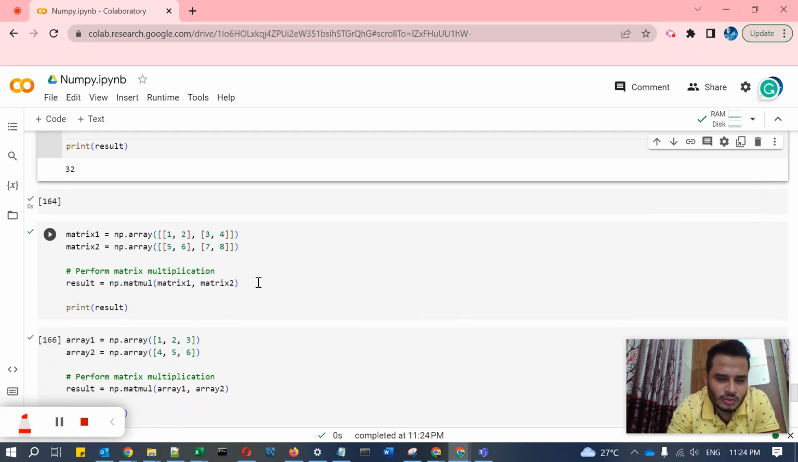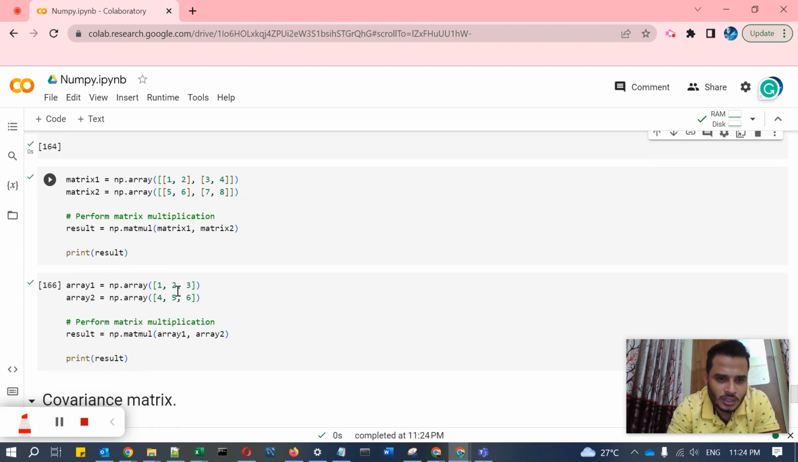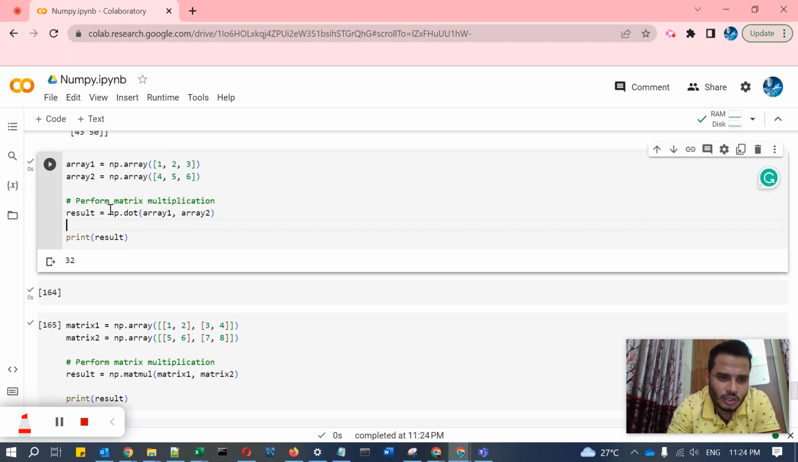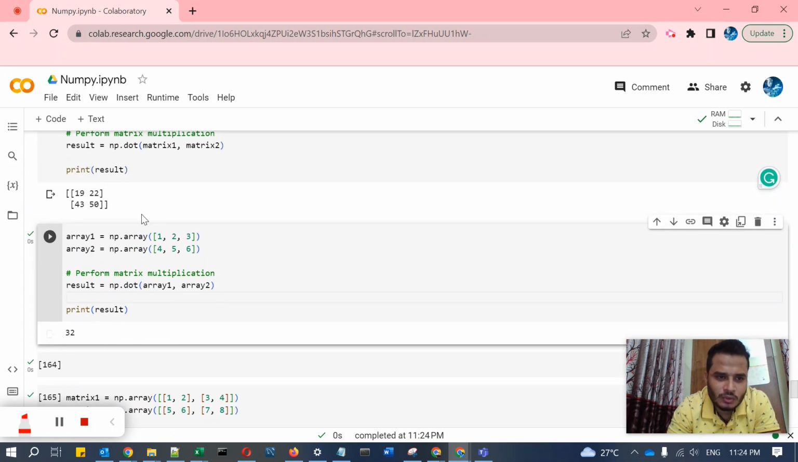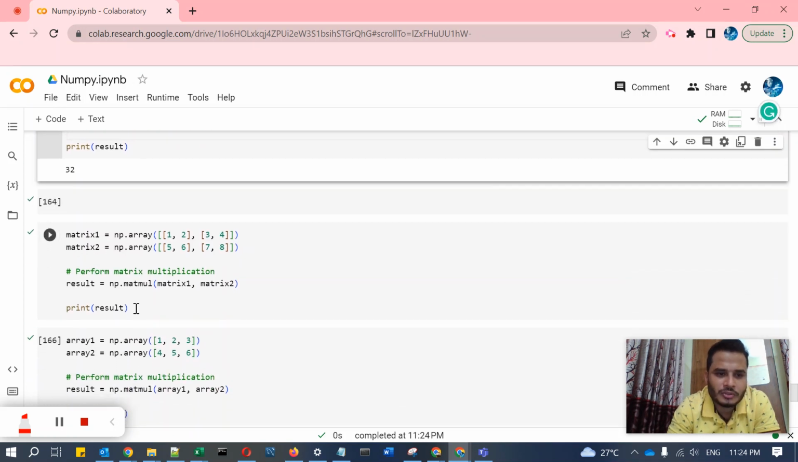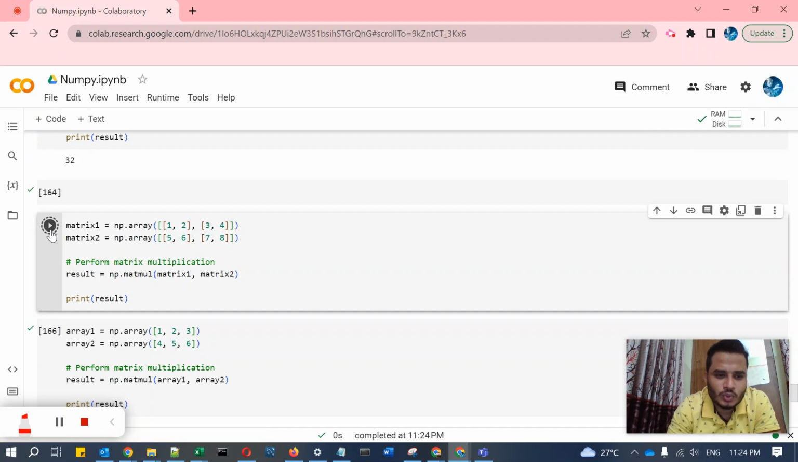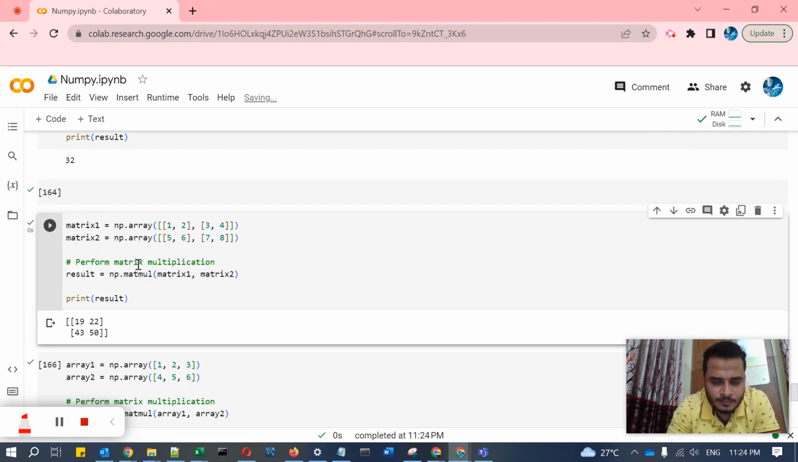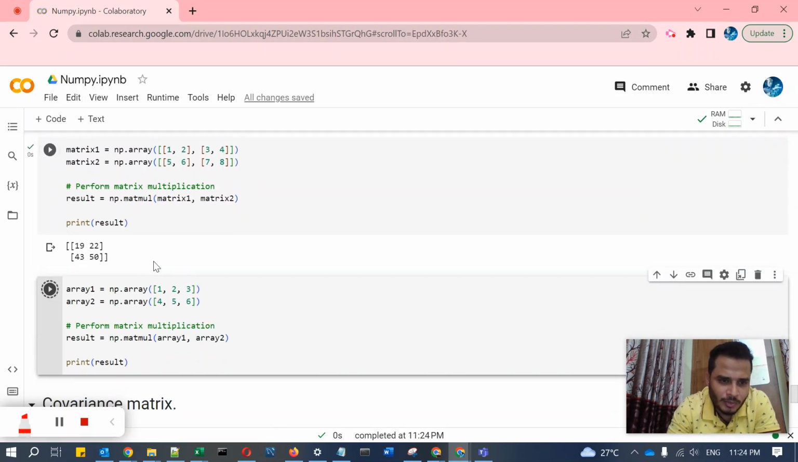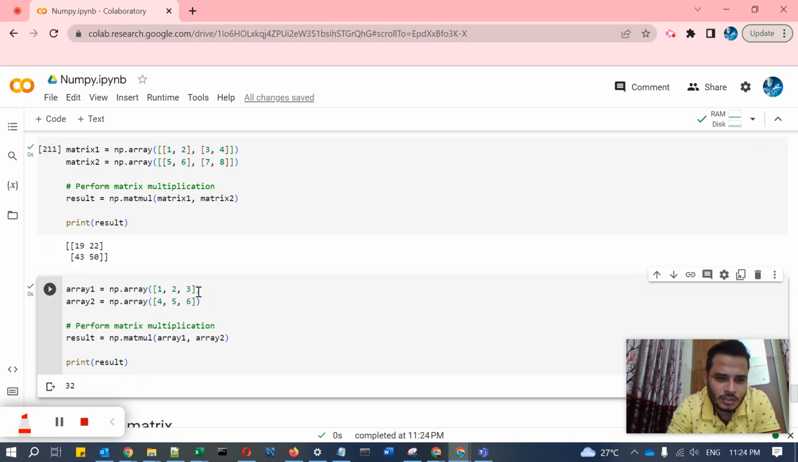Okay, so in the same way another function is there, matmul. It will also find out the matrix multiplication of those. In this way, with the np.dot function you can find that, and the matmul function will also help you for doing the same thing. Okay, it is for matrix multiplication.